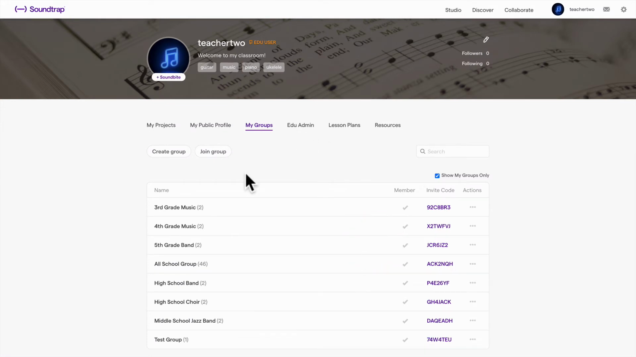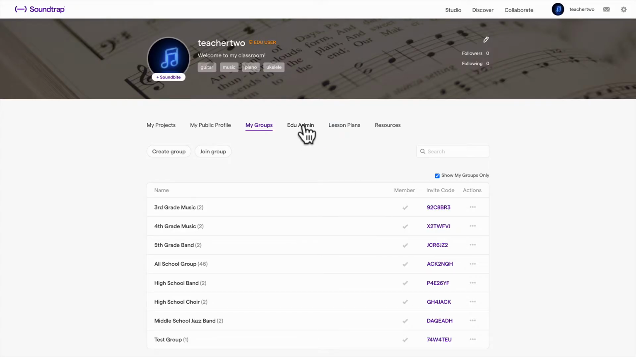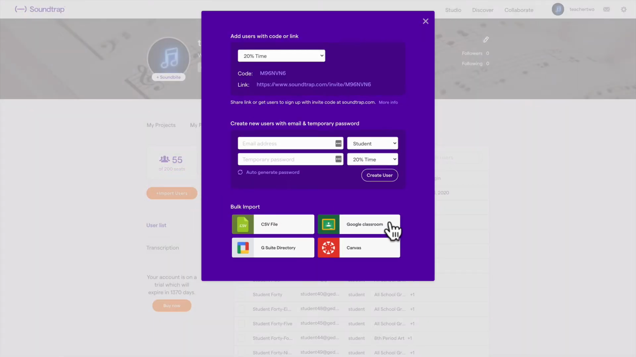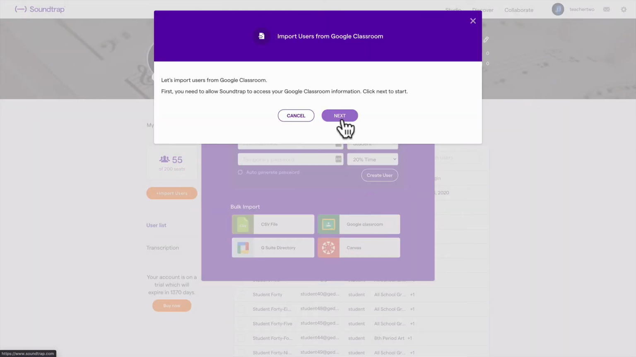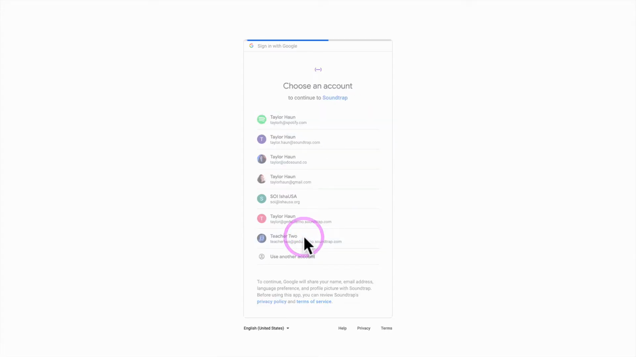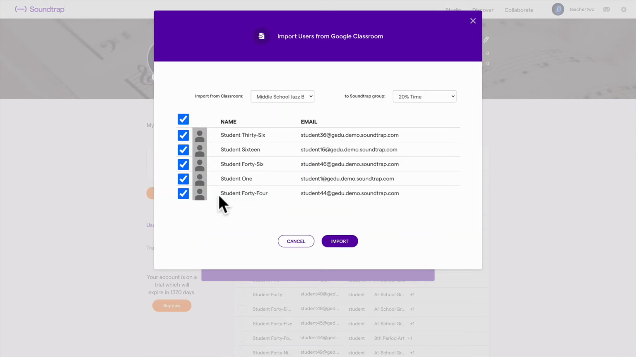Now that the group is created, let's add some students to it. The easiest way to do this is by using Google Classroom. You're gonna go to the EDU admin tab, click on import users, and then click on this Google Classroom button down here. This is gonna pull up your Google Classroom dialog. Go ahead and link up to your same Google account, and this is going to start pulling your students in.